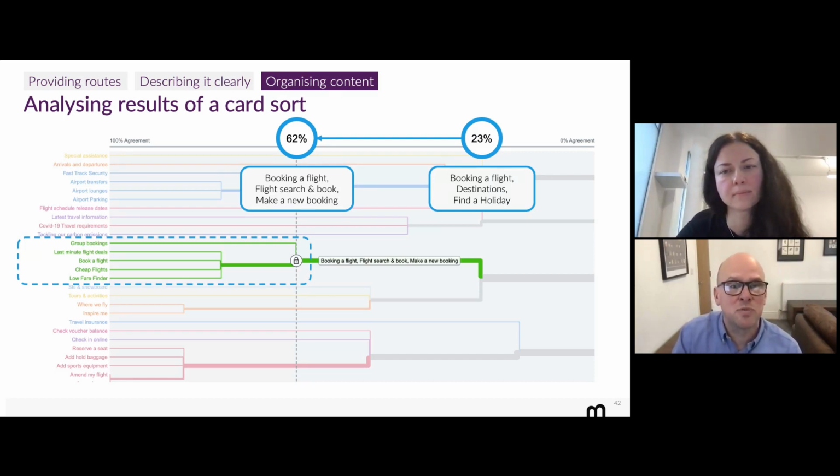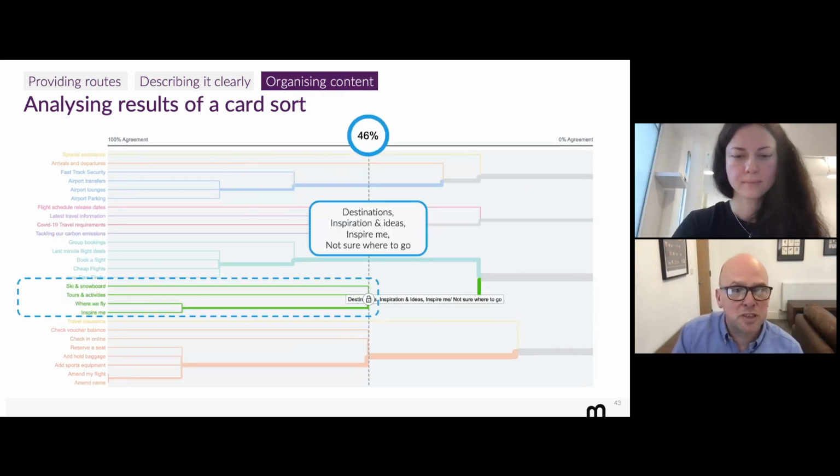But what's happened is we've lost 4 cards from this group. Those were ski and snowboard, tours and activities, where we fly, and inspire me. So if we look specifically at those 4 cards, we can now see that there is a 46% correlation on these cards. However, they are more related to inspiration, with suggestions such as destination inspiration and ideas, inspire me, not sure where to go. So it feels like it is something different to what we were looking at before.